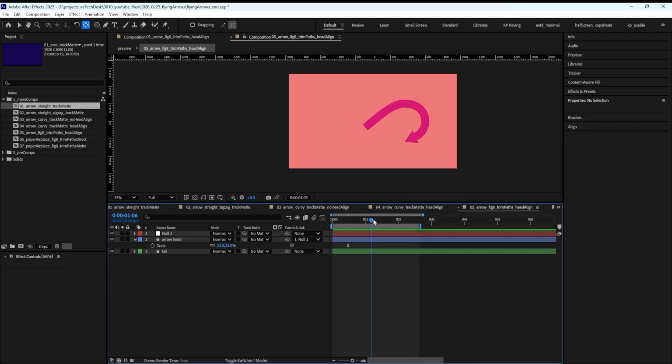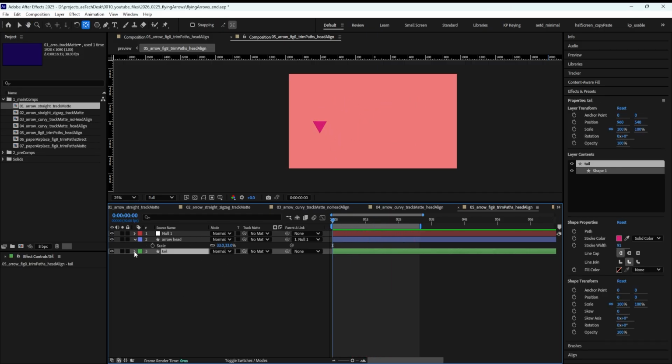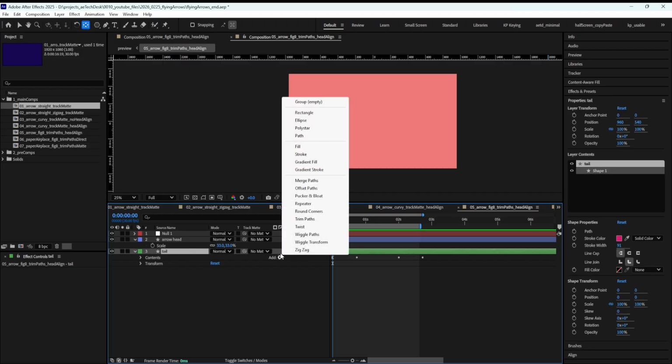But what if we look at this example here? We can see that this is a little bit different with the tail. You can see that it's a more simple setup. There's no matte layer. If you're trying to reveal a stroke, there's something else built into After Effects. If you use that Add menu, and you'll see Trim Paths.